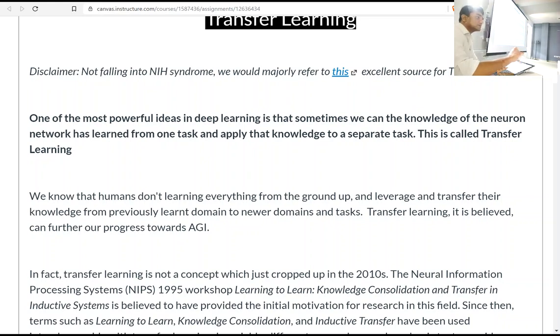Very beautiful for transfer learning. One single file, one single page, and you'll get a thorough understanding of what exactly is happening there.